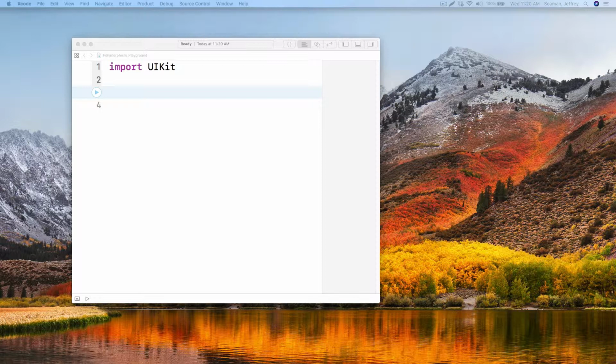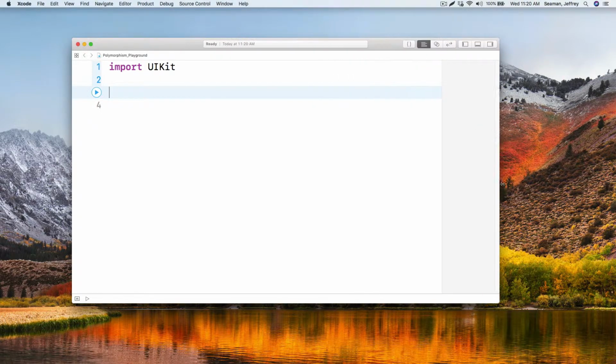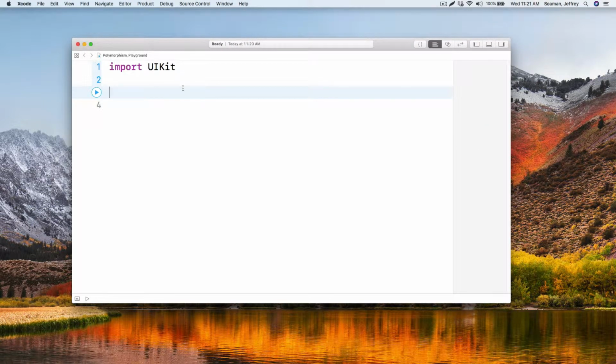So we're going to talk about polymorphism. I'm going to show you guys what we can do to make something work, and then show you why we wouldn't want to take that approach and why we would want to take the polymorphism approach instead. Okay? So polymorphism is just a terminology that allows you to do different things. All right, so we have our import here.